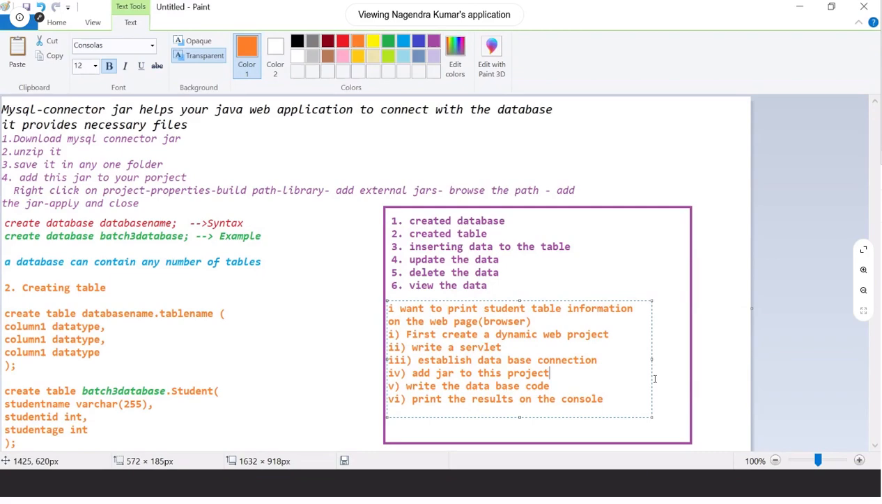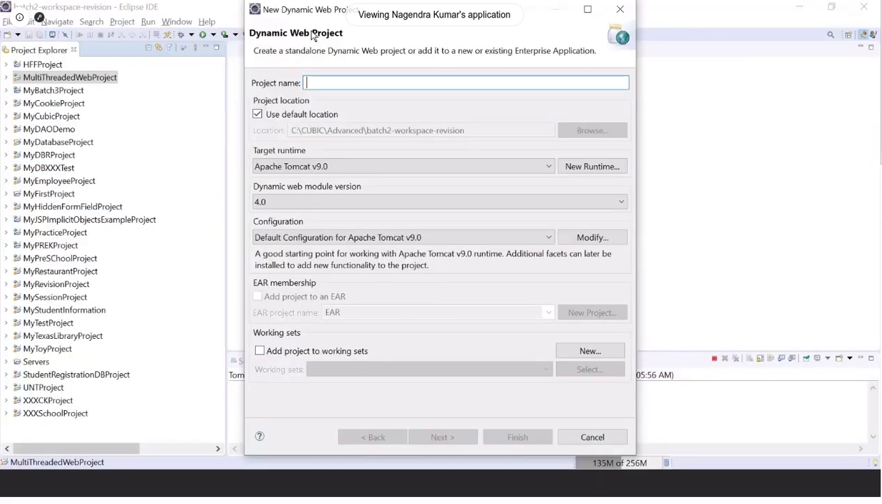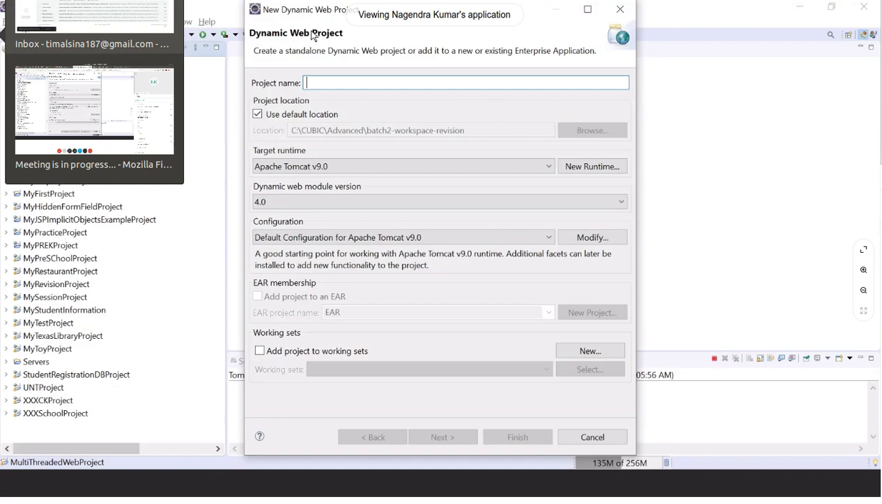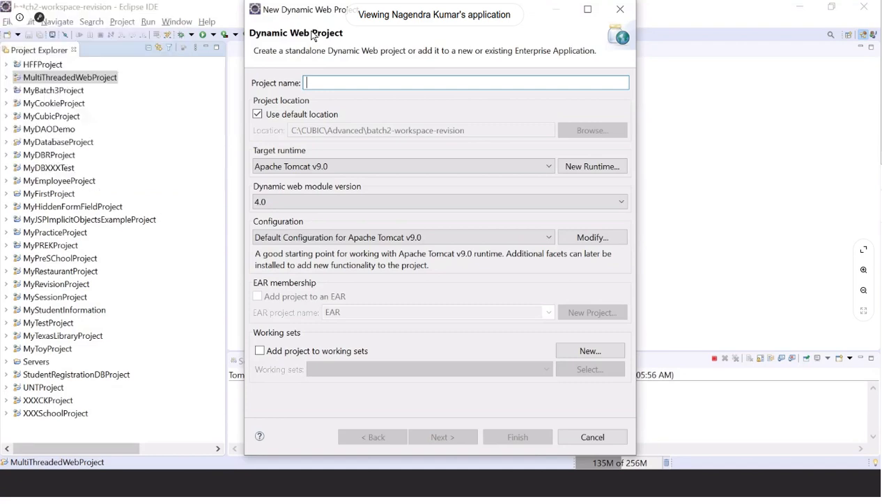The purpose of creating this project is that I want to connect with the database and print table information from the database. Table information is saved in the database. I want to fetch the data from the database and print that information on the browser. That is the purpose. So can you tell me one beautiful, meaningful name for my dynamic web project? We are going to deal with the student table.